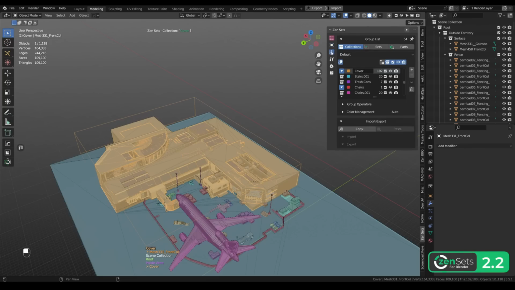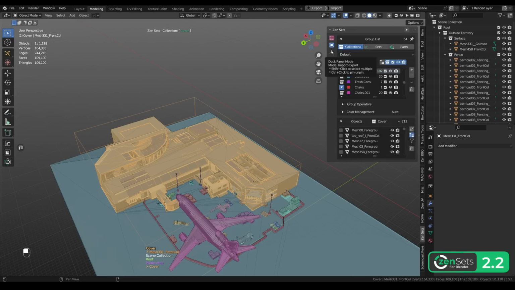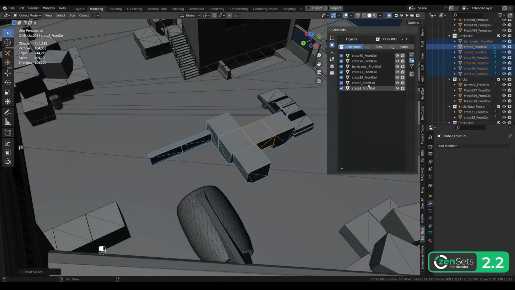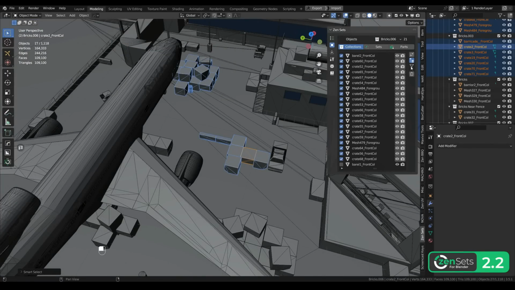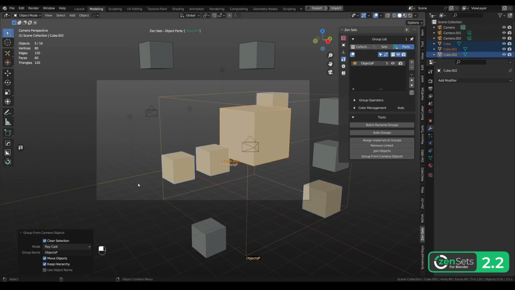The add-on came with some interesting stuff. The interface has improved, and it is now more compact and well organized. There is also a new object panel that shows the active group no matter its collection sets or part groups, and you can now put all the objects that appear on the camera frame in a new group.